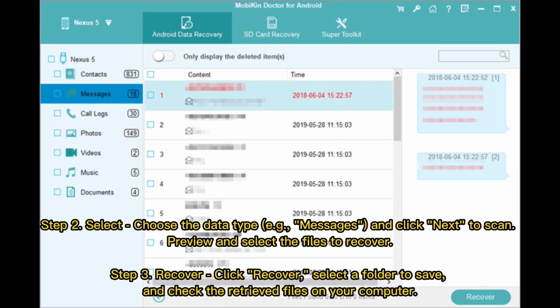Step 2. Choose the data type, for example, messages, and click Next to scan. Preview and select the files to recover. Step 3. Click Recover, select a folder to save, and check the retrieved files on your computer.